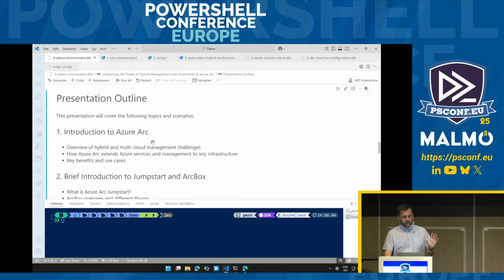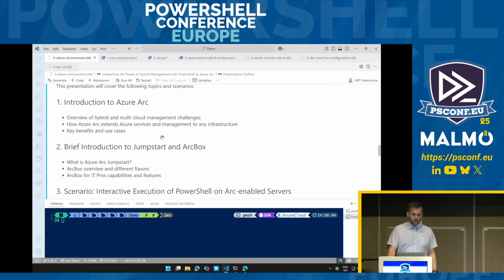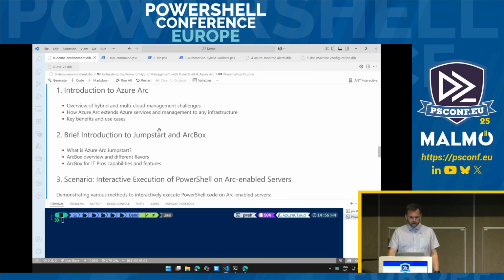So first, let's have a look at what we're going to see in this session. We already talked a little bit about Azure Arc on a high level, what it is. We have looked a little bit at Jumpstart and ArcBox specifically. We have other solutions available in the Jumpstart as well, so LocalBox for playing around with Azure Local, Kubernetes scenarios, and so forth. But today we're focusing on ArcBox.